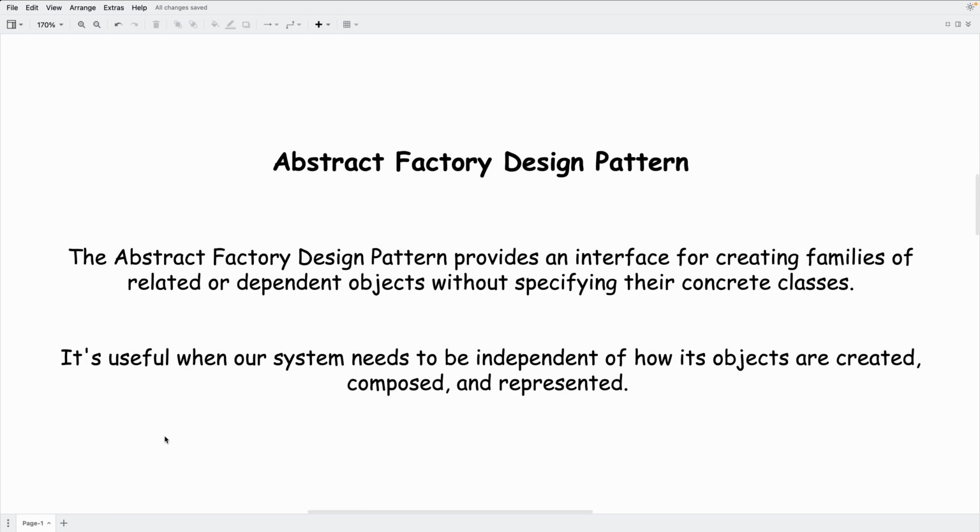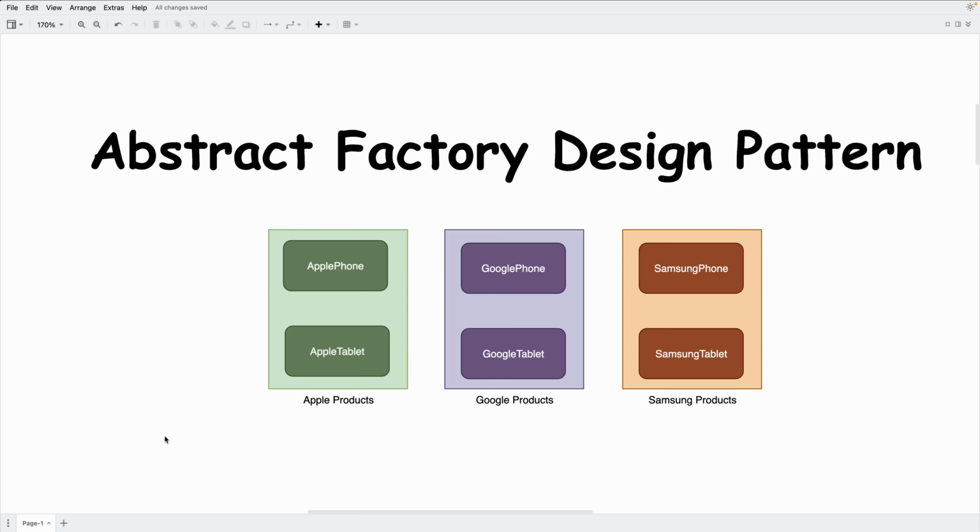So, here we are talking about related objects. What do I mean by related objects? Okay, so here we have three categories: Apple products, Google products, and Samsung products. Under the Apple products category, we have Apple phone and Apple tablet. Under the Google products category, we have Google phone, Google tablet, and so on. So here, Apple phone and Apple tablet are related objects, or we can say both these products belong to the same family. Basically, both these products belong to the company Apple. That's why we are saying these products belong to the same family.